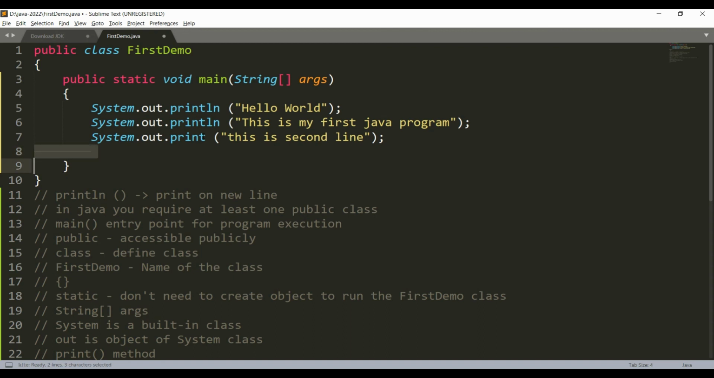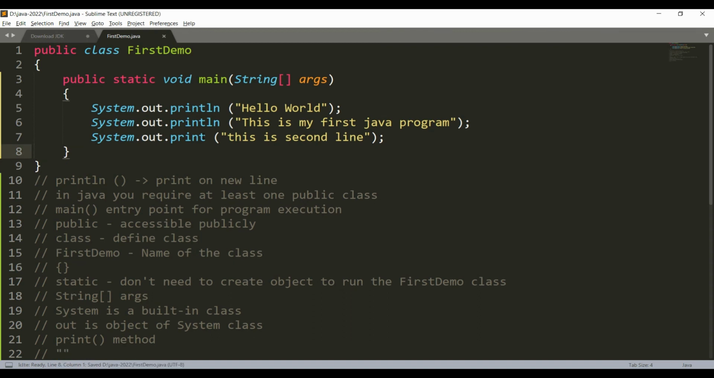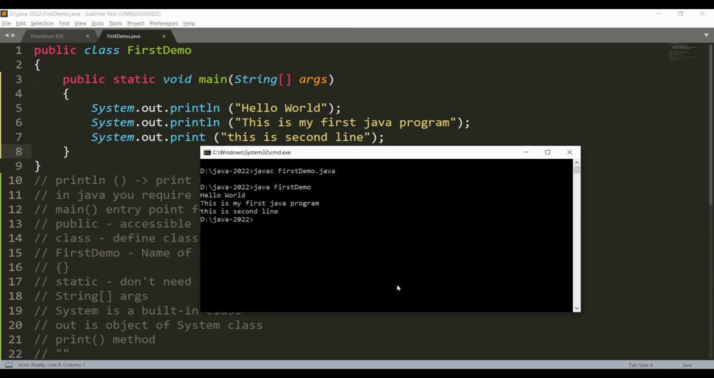So in this video we have seen how to download and configure the environment, writing a very first program of Java, how to print on the same line and how to print on the new line.